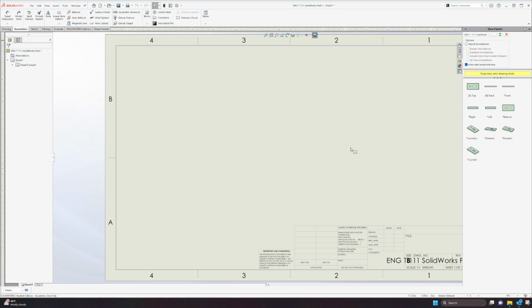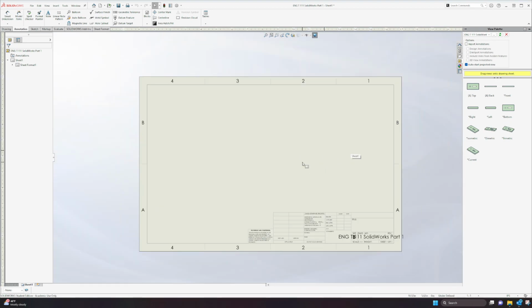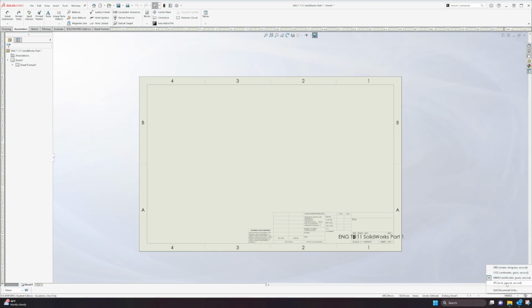Now the very first thing you should do when you start a drawing, especially with SolidWorks, is always check your units of measurement. The best way to check is on the lower right hand of the application, where you'll see an IPS option. If you click on that, IPS stands for inch, pounds, and seconds. We want to make sure that we're in imperial units, not millimeters or metric. So it's going to be inch, pounds, and seconds.